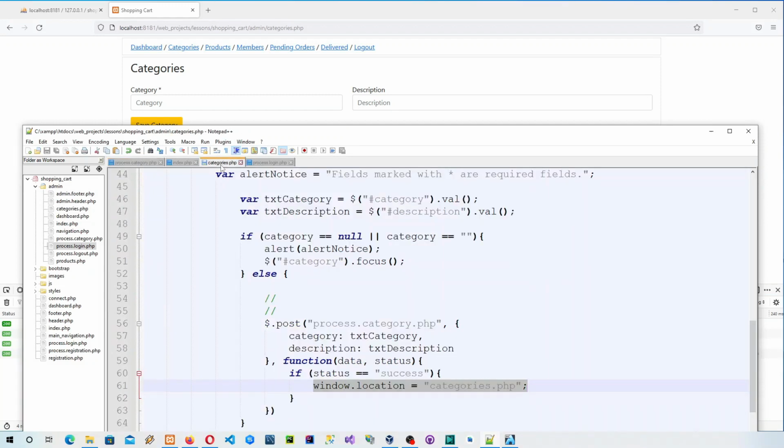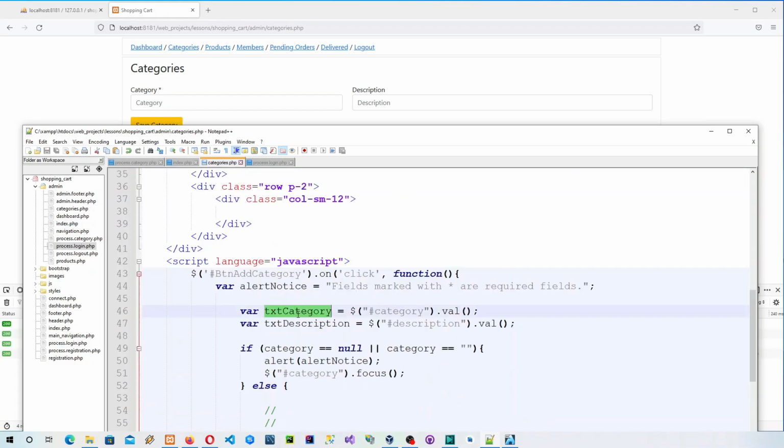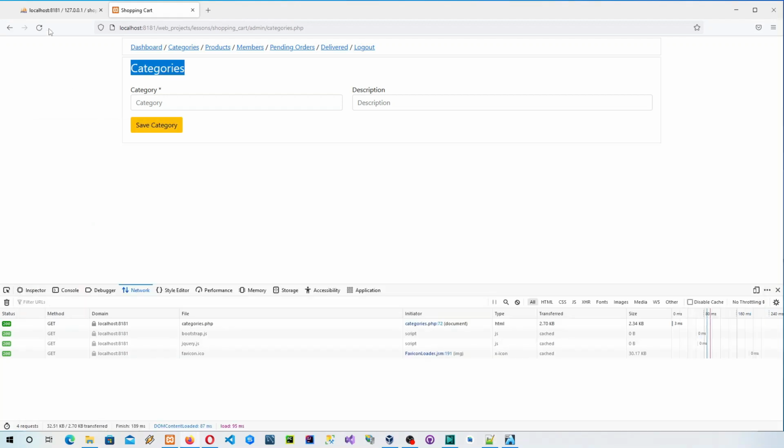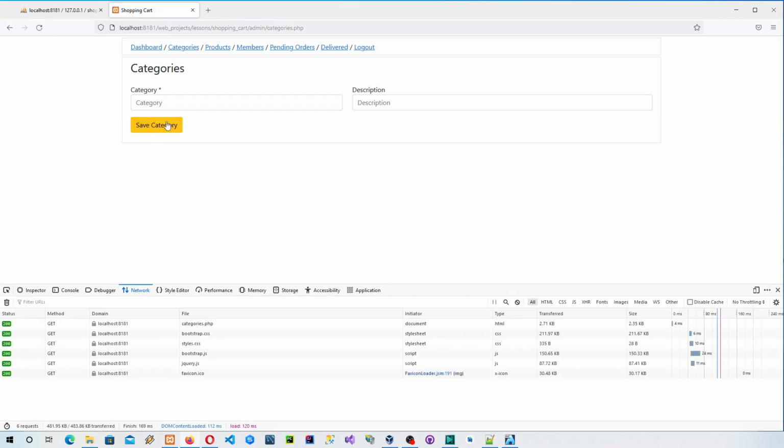So to go back to categories, you have your process.category.php. Okay. So where is our first mistake? Basically for this one, we have our text category. So instead of text category, what we did was just put here category. So let's try to change this into text or txt category. Let's try to reload the page.